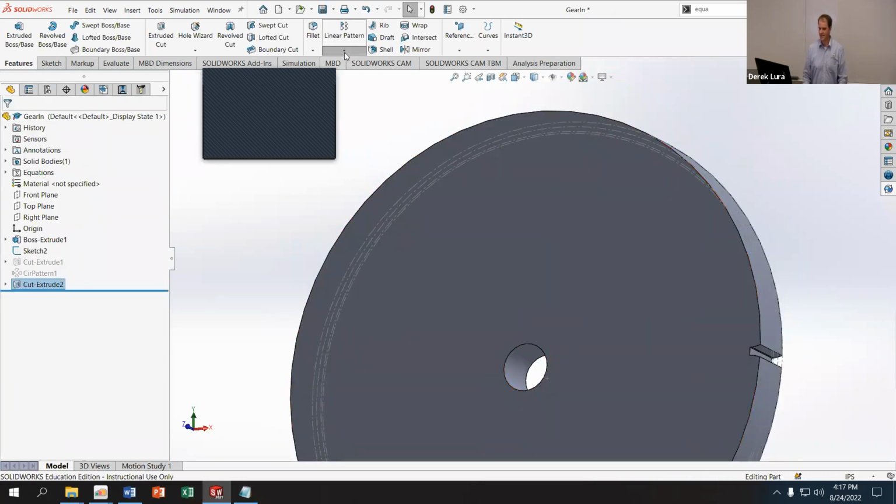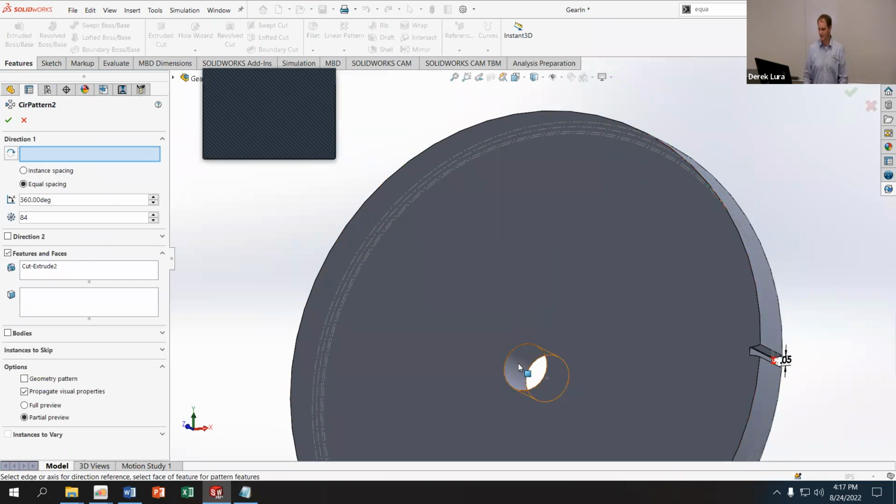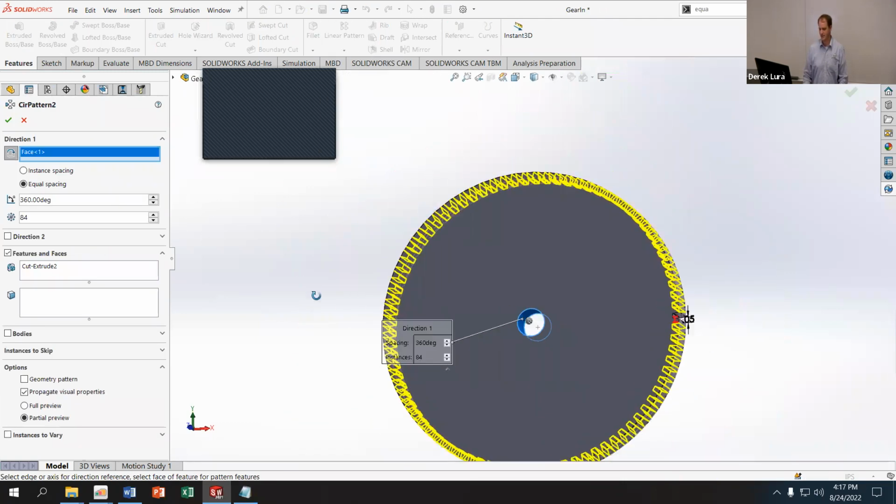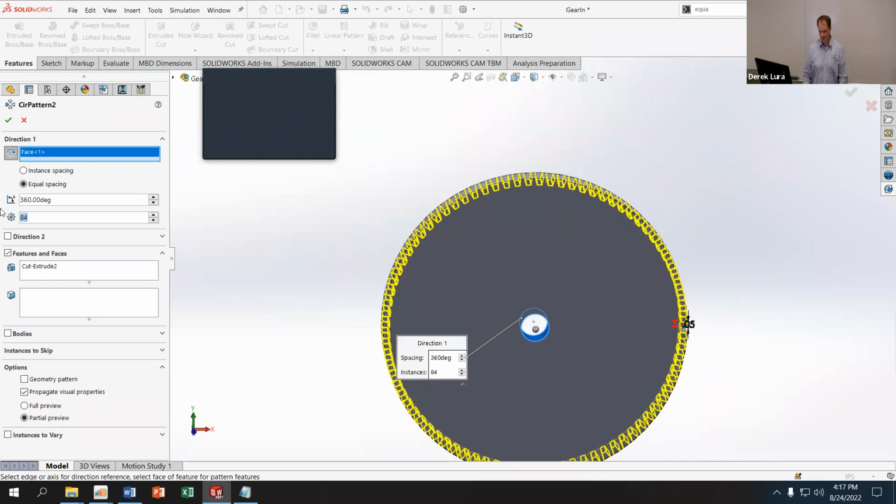And then the pattern is exactly the same as last time, circular pattern. The center of the hole becomes the axis. And I'm going to use the same equation as last time, global variables, diameter in times pi divided by pitch. And I'm going to add plus 0.5, so I always round up and not down.